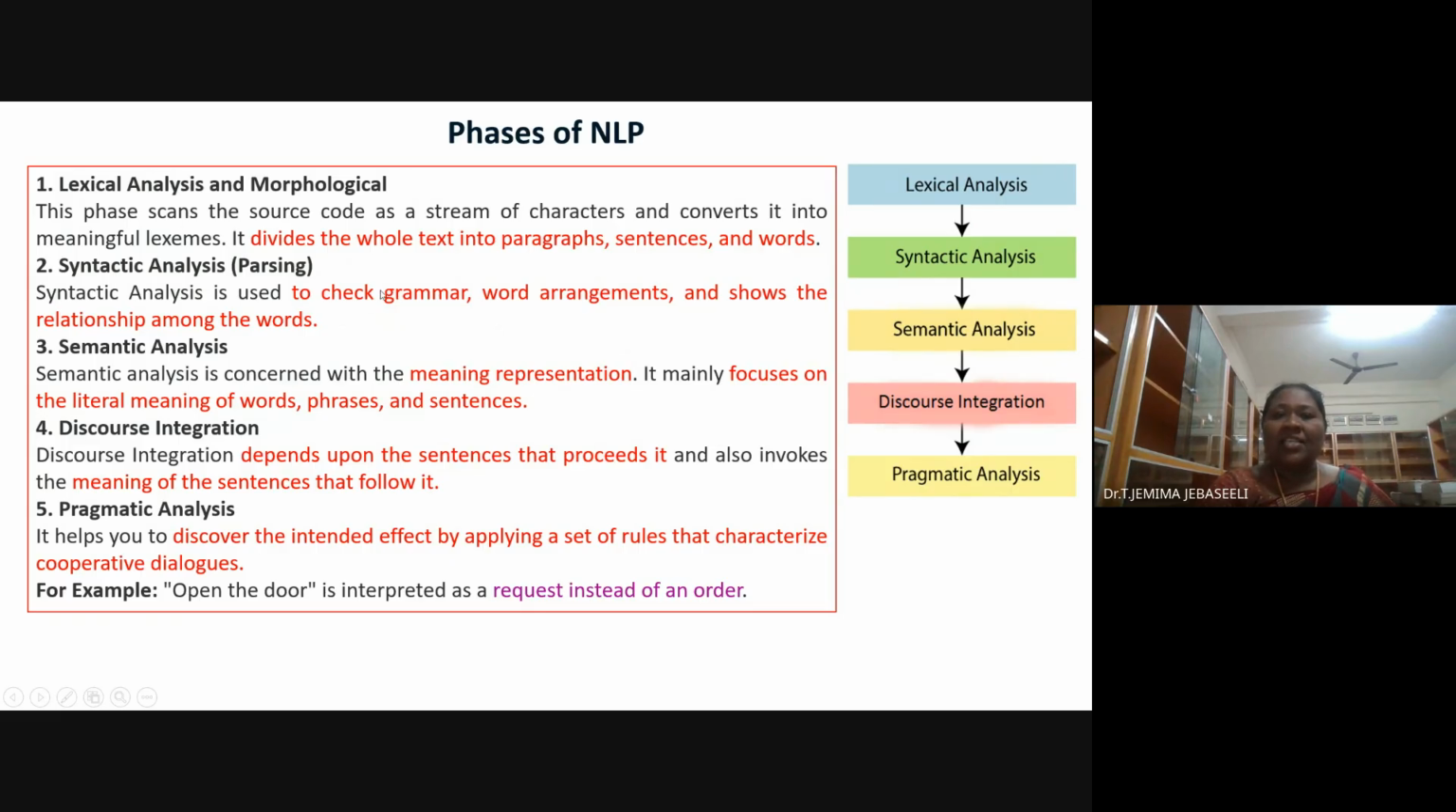Syntactic analysis checks whether the statement is written as per the grammar; it is evaluated or generated accordingly. Semantic analysis is for understanding the meaning, mainly focusing on words, phrases, and sentences. Discourse integration, what is that? It depends upon the sentence.